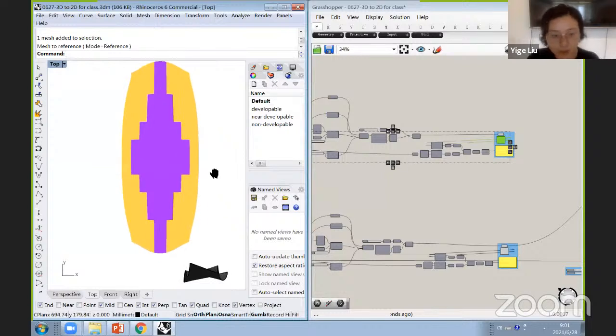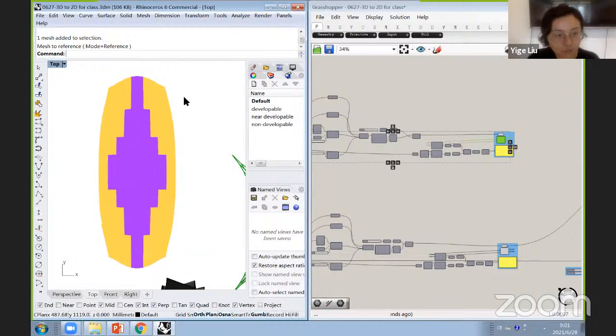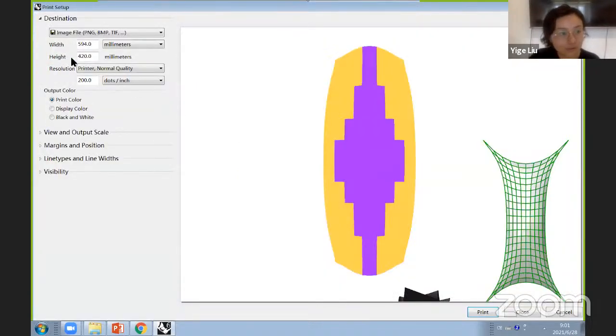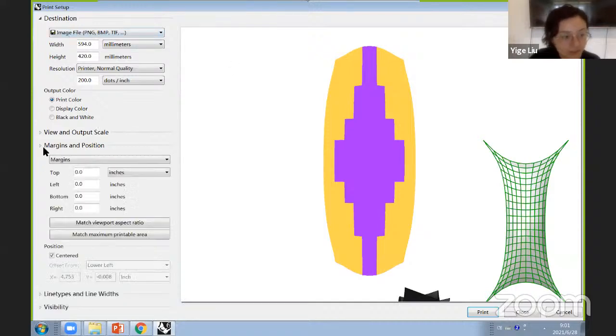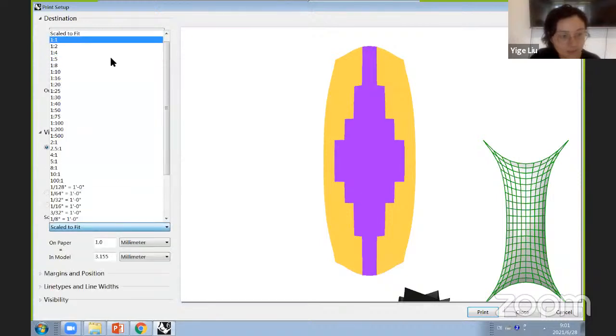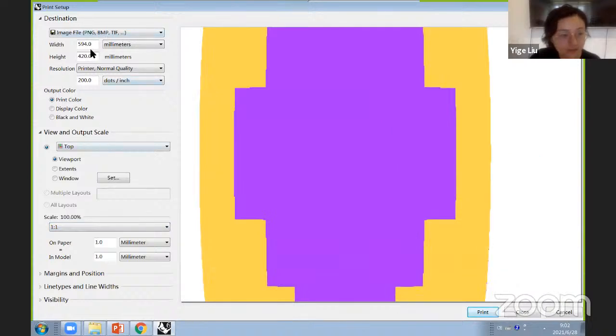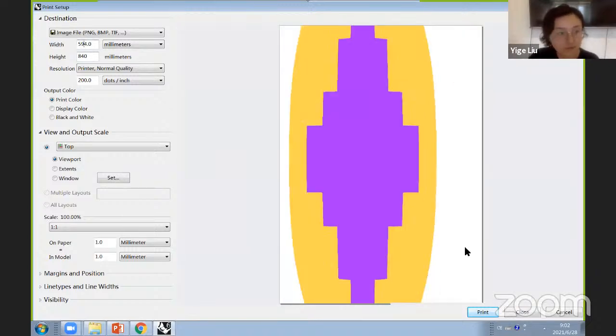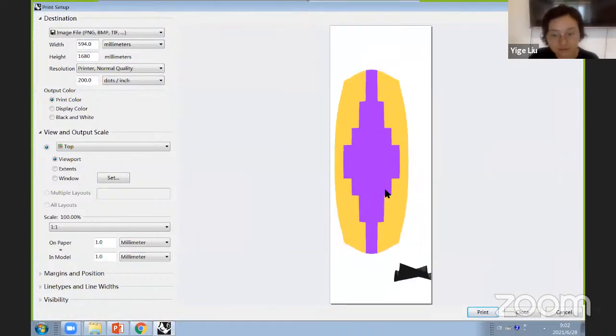Also, I would like to show you, after having this program, how we export it into pixel drawings. First, export the image. It's better to keep the scale 1:1. Okay, let's do 2. Okay, it looks good. And then print it.